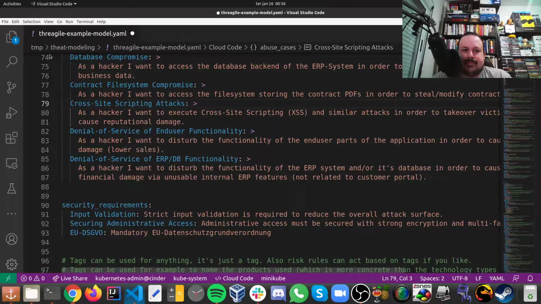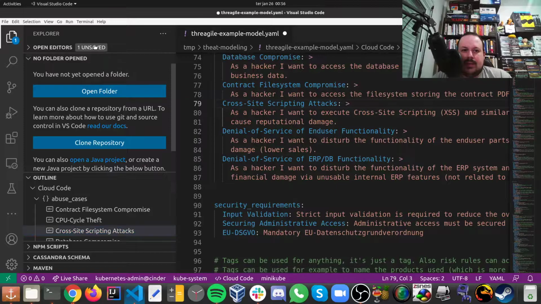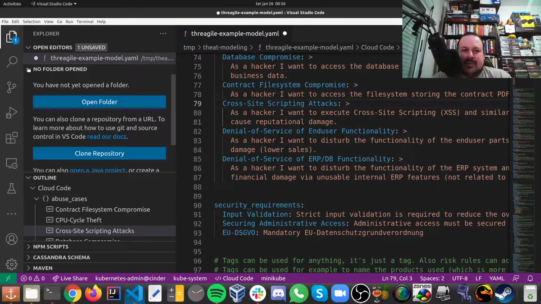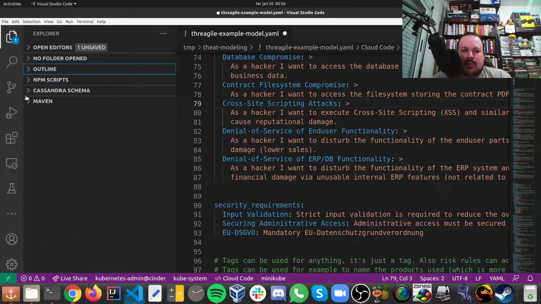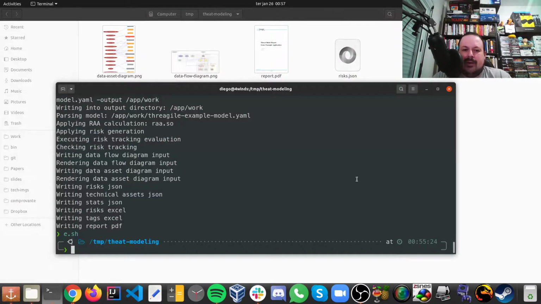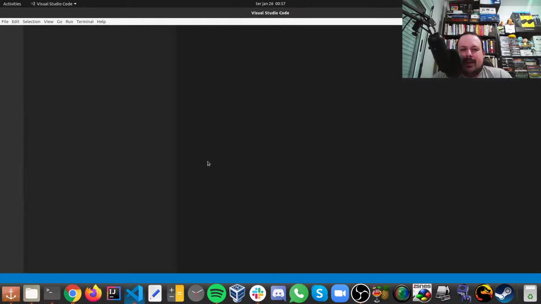I have one unsaved file here that I don't care about. Let me go, where is this? Open editors. I think it didn't. Let me open again because I just opened my file, right? So let me open the whole directory now.